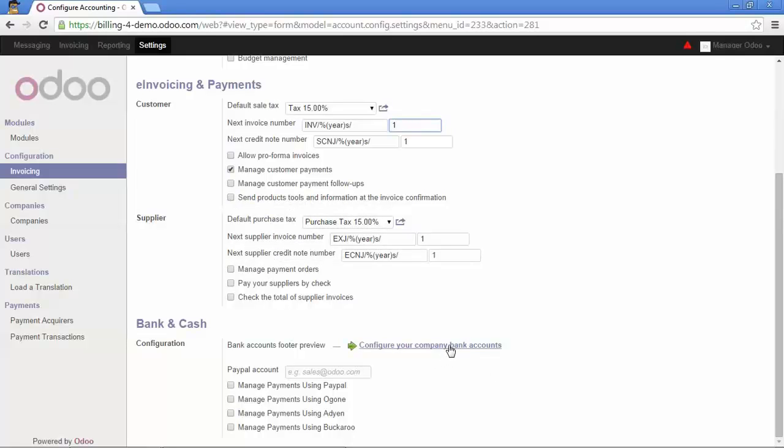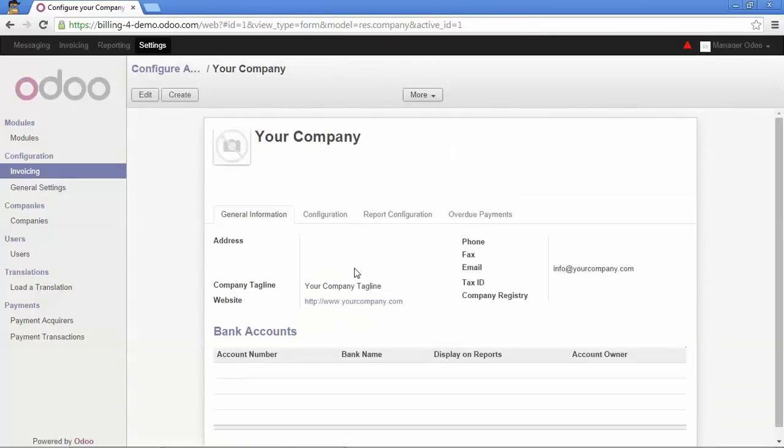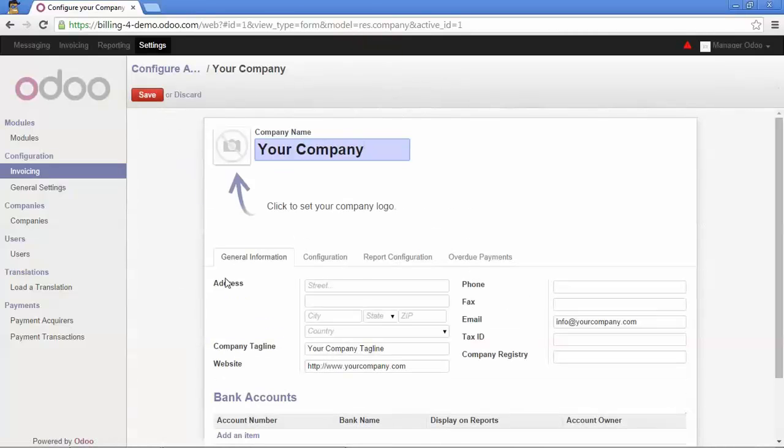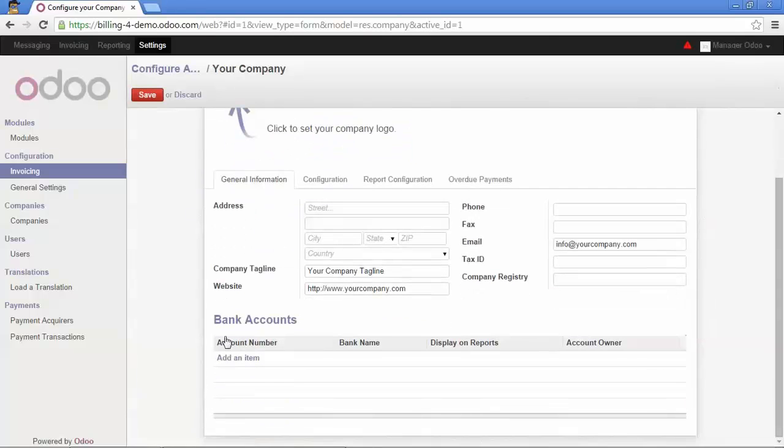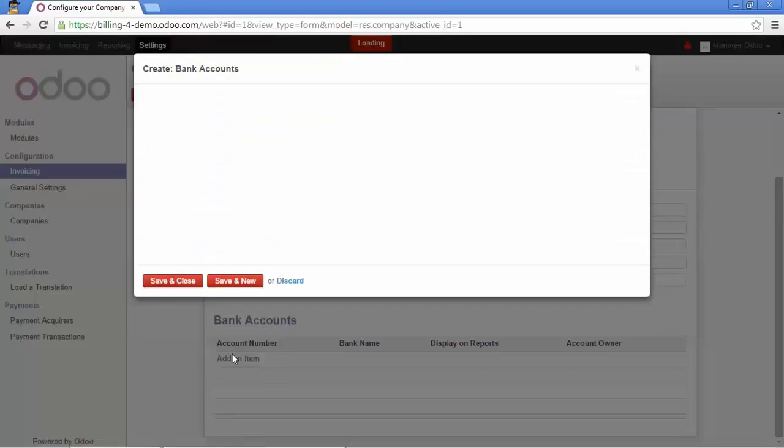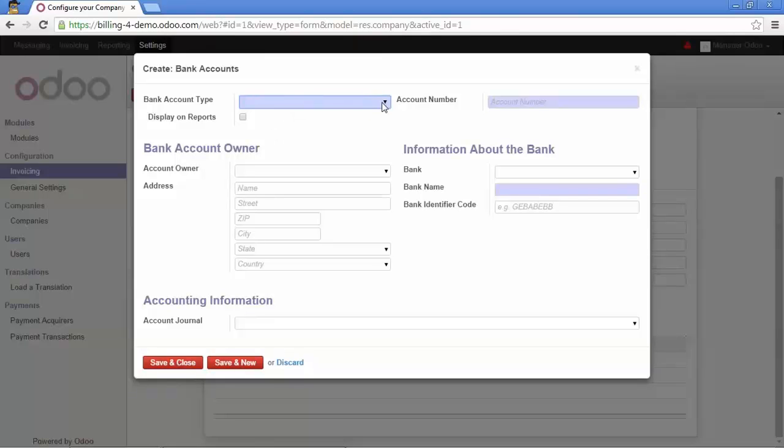Now, before going further, I would like to configure my first bank account to register payments. In your company form, click Edit, and let's add a new bank account. Depending on the chart of account you are using, some preset types may already exist.